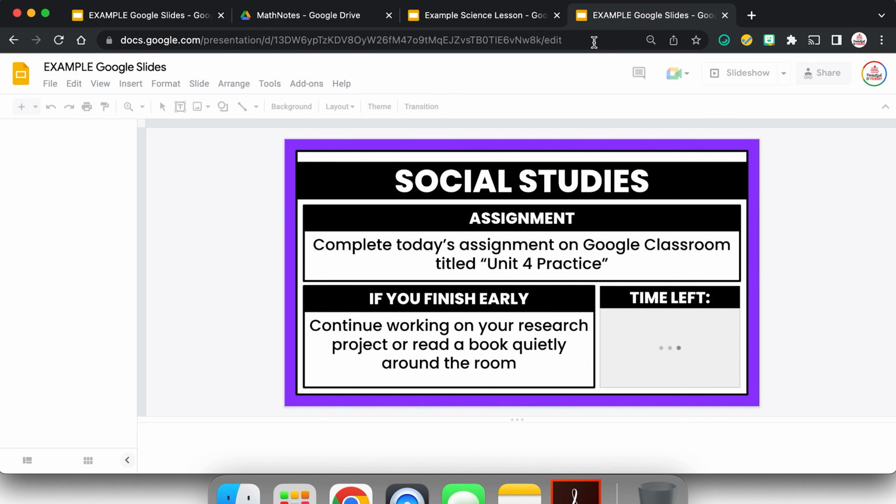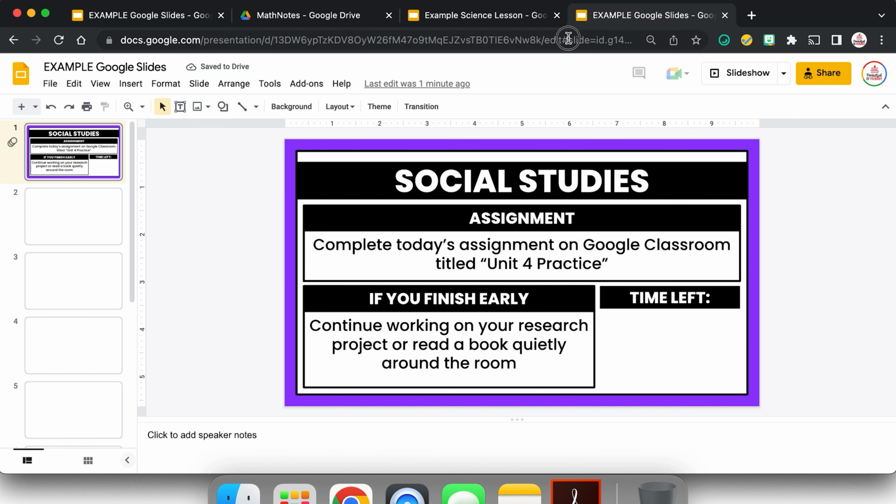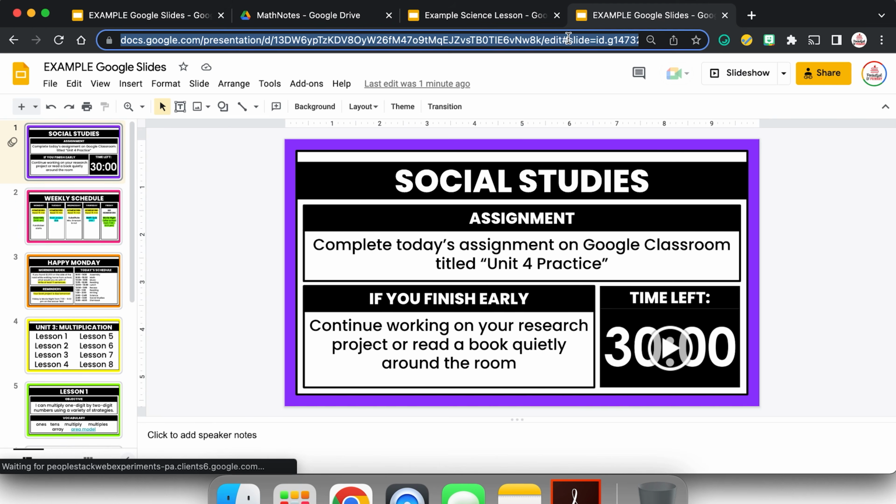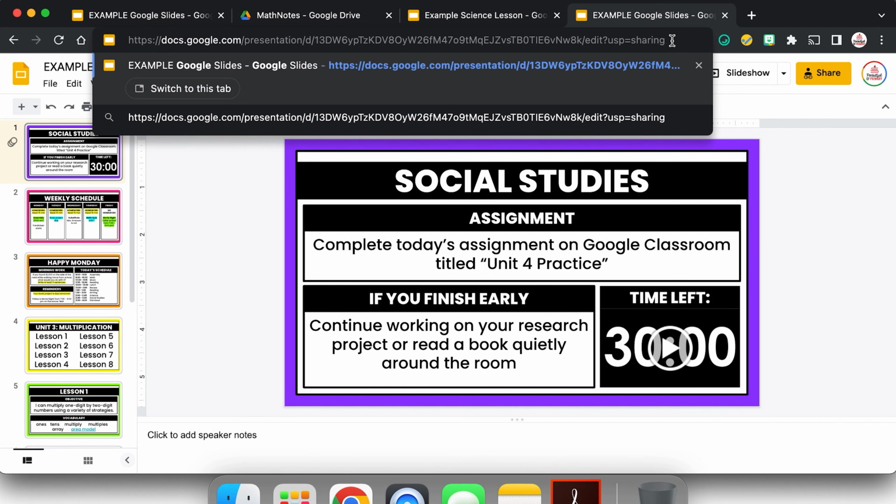In order to prompt them to create their own copy, you're actually going to paste the link, but you're going to come to the end and highlight all the way through the word edit. So you want to highlight everything that is past that last slash. It should be edit question mark USP equals sharing. You want to highlight all of that and delete it, backspace it. Then you want to type the word copy.